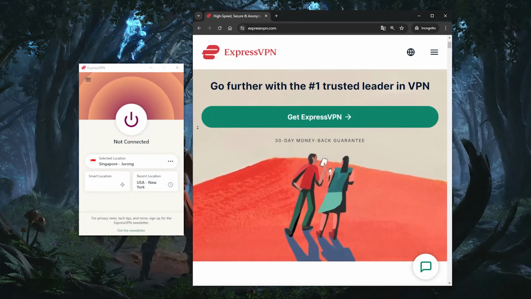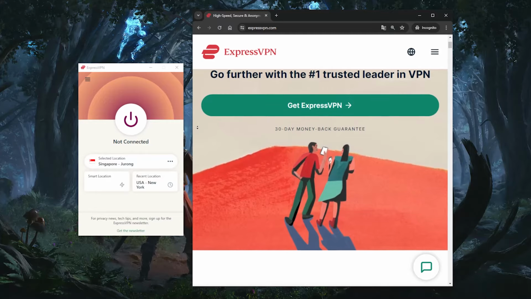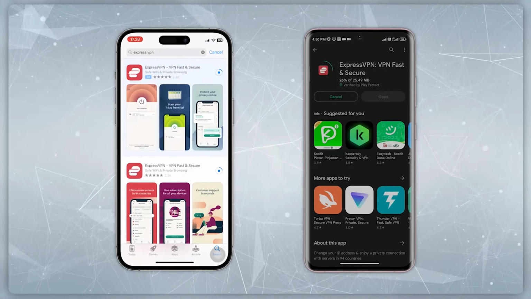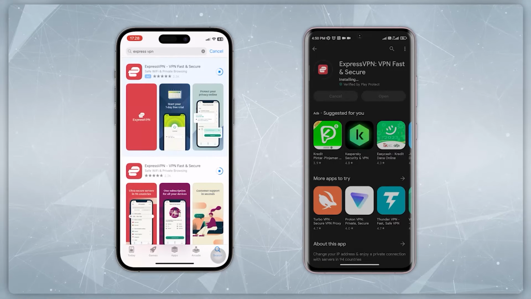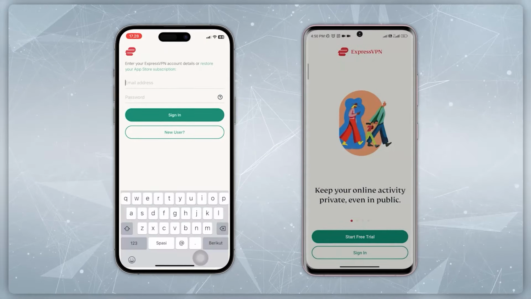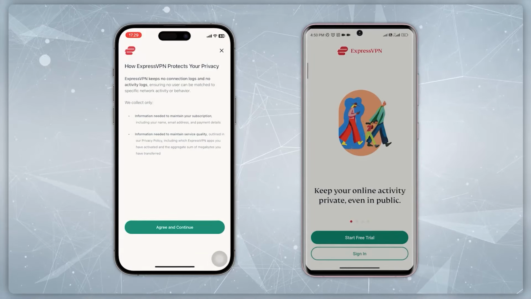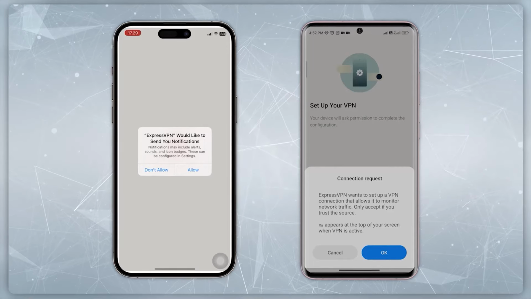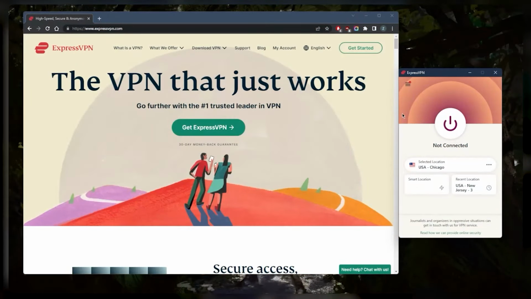The first trial is on your Android and iOS devices. So if you have an Android or an iOS device, what you can do is simply go to your Play Store or Apple App Store and simply look up ExpressVPN, download it, and you'll be able to claim a 7-day free trial without having to offer your credit card information. So that's one way of getting a free trial.